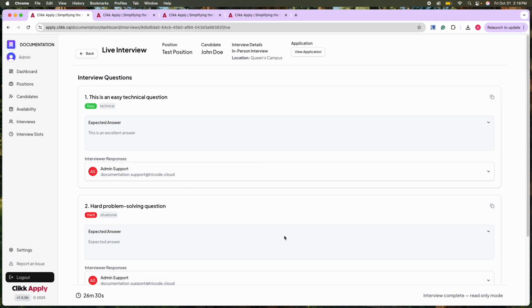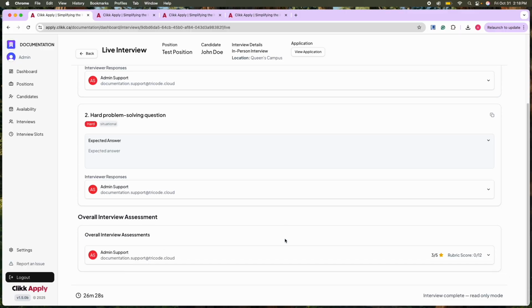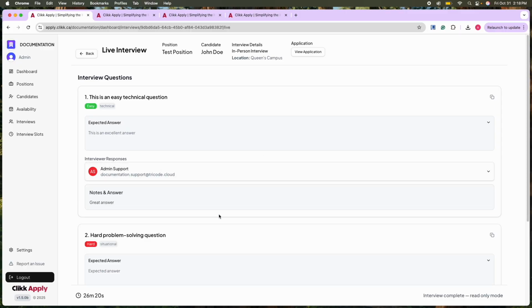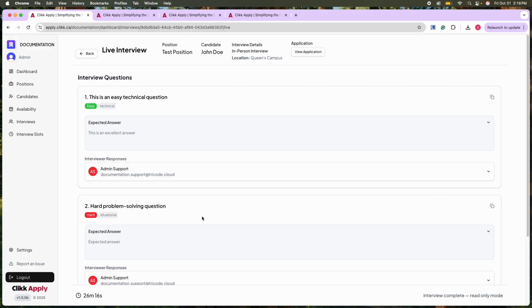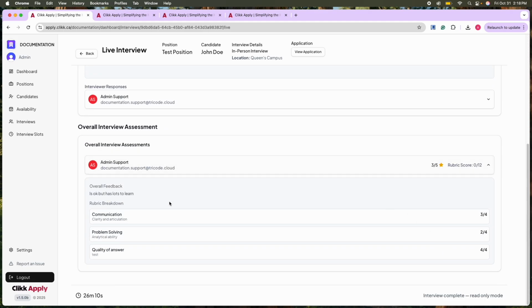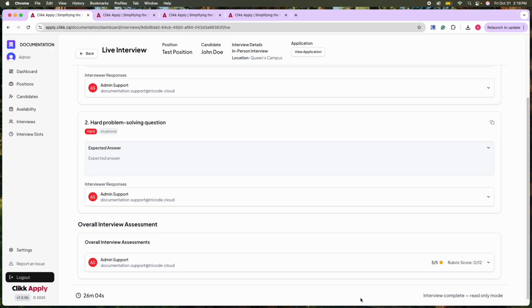So this is what it looks like after ending the interview. It shows you the question, the expected answer, and then the notes that I took. And if there were multiple interviewers, you would see the notes for all the interviewers in the same place. And then it shows you the overall star rating and the rubric score.